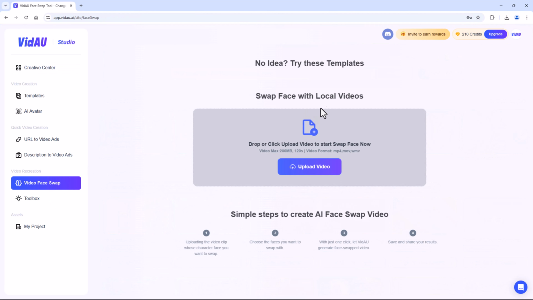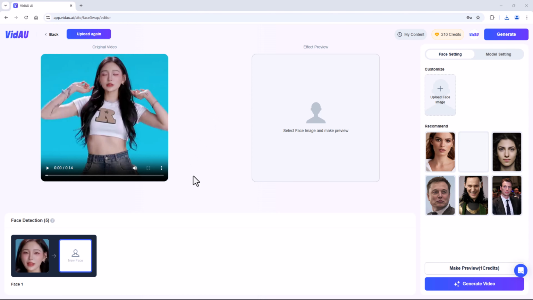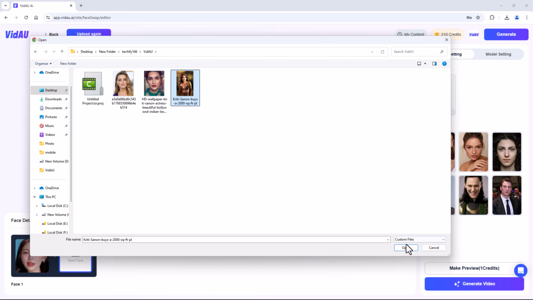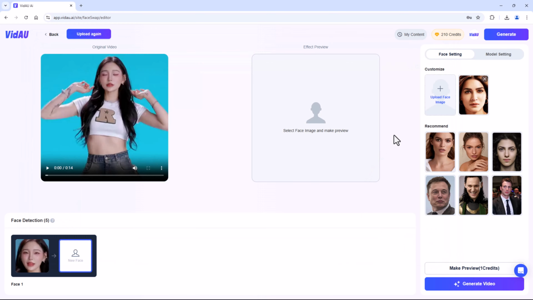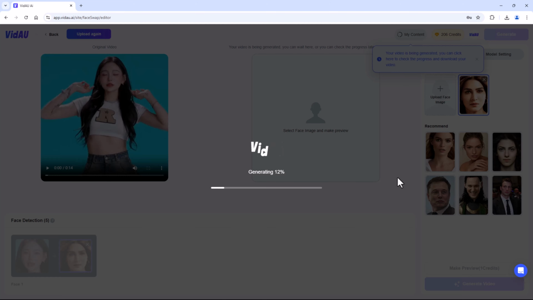Everything is right at your fingertips. One of the coolest features VidAU offers is the video face swap. Imagine taking any video and swapping the faces of the people in it with just a few clicks. Whether you're looking to create hilarious content or experiment with different looks, this tool makes it incredibly easy. Simply upload your video, select the face you want to swap into the video. After selecting it, choose the model settings such as default, higher quality, and speed, and then click on Generate button and let the AI work its magic.